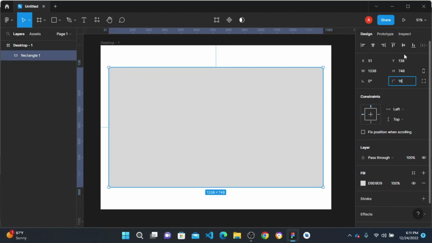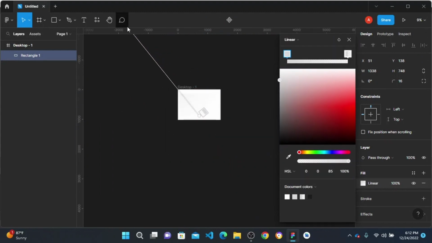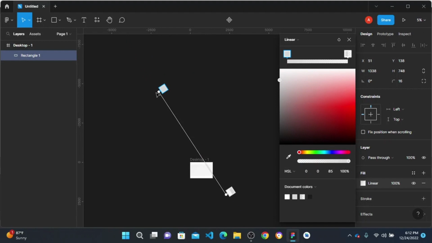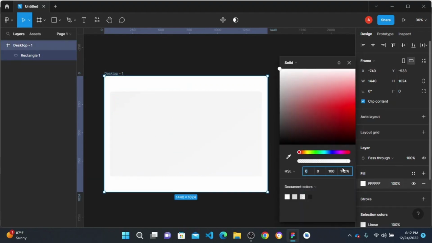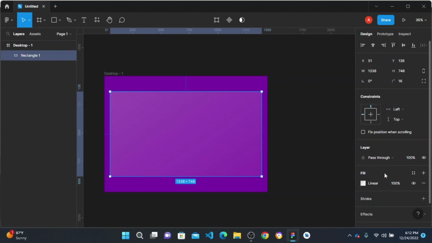So I'm going to give this a corner radius of 16, and I'm going to change this from solid fill to linear, and so let me change, apply fill to this. Alright, so I'm going to give this 20, 50.